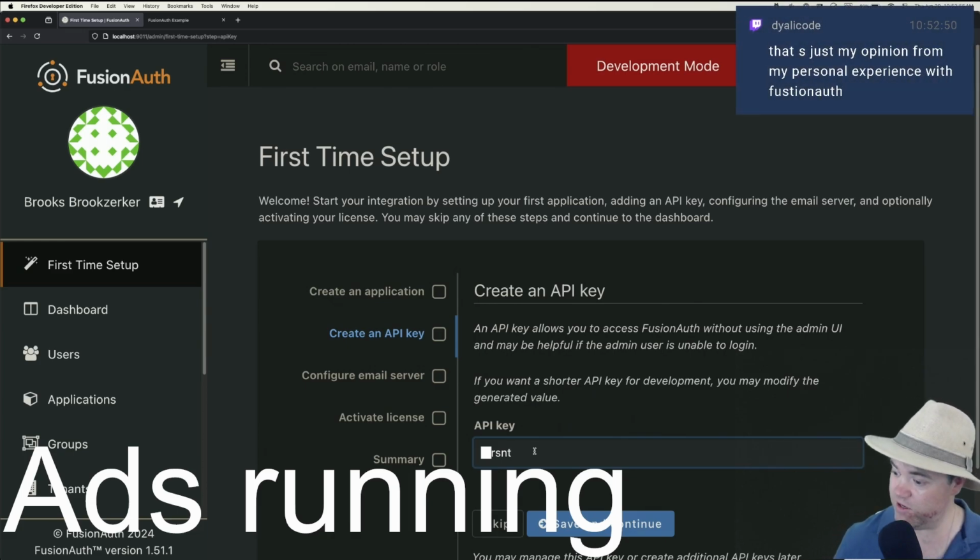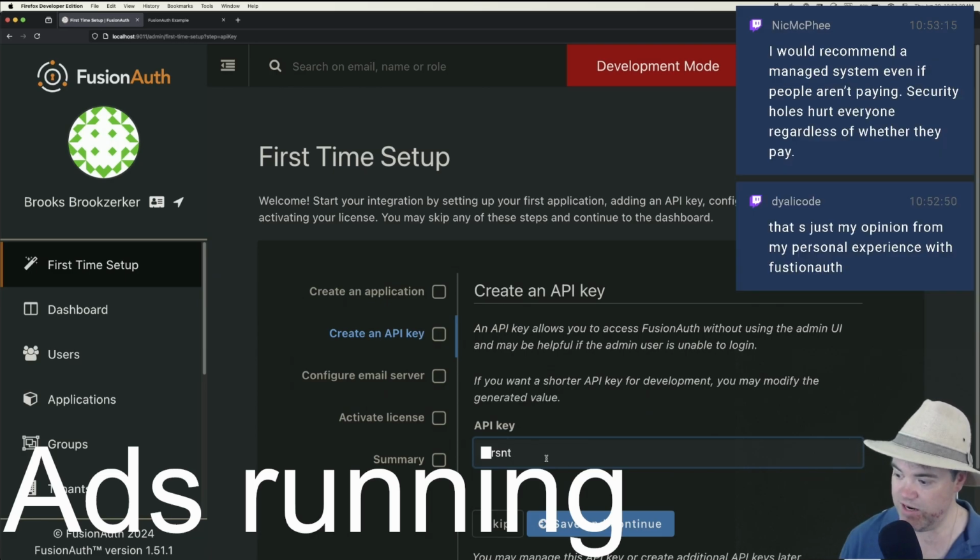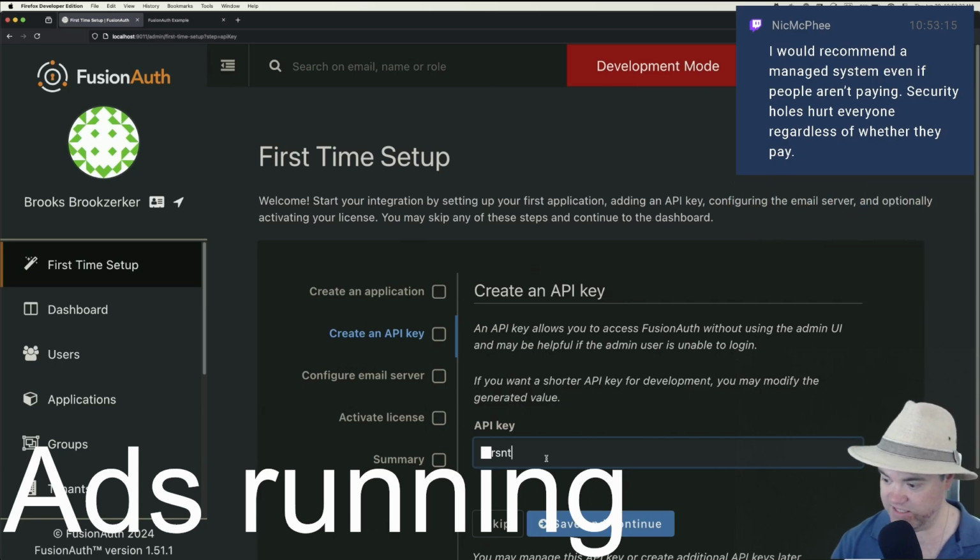That's just your opinion from your personal experience with FusionAuth. Interesting. So is it more that once you get further into it, you find you're running into troubles? Are there any comparisons to other managed services, like Auth0, for example? You would recommend a managed system even if people aren't paying. Security holes hurt everyone regardless of whether they pay.